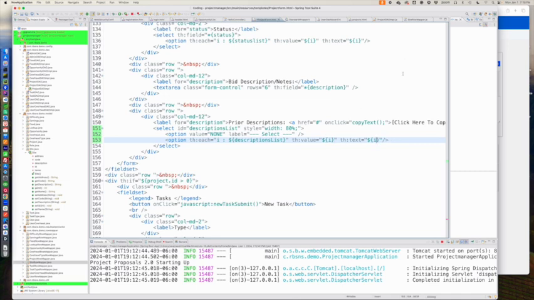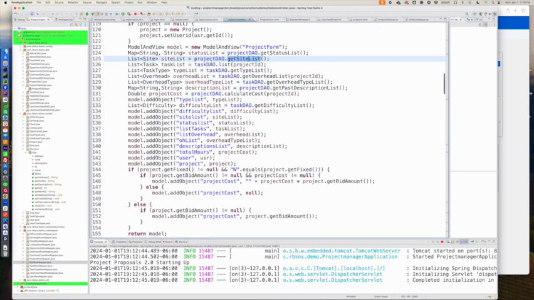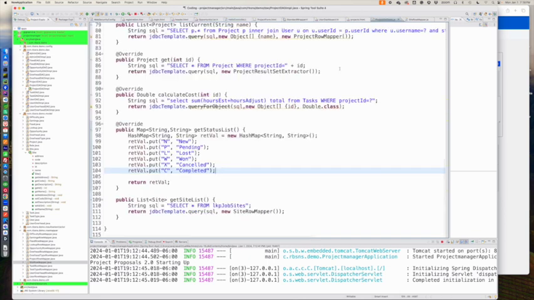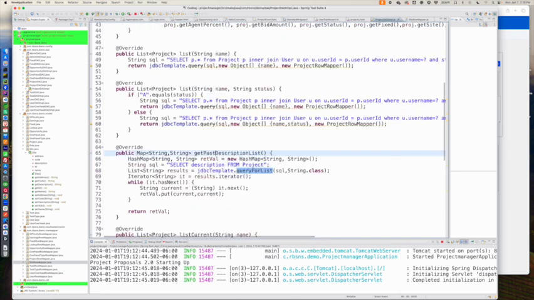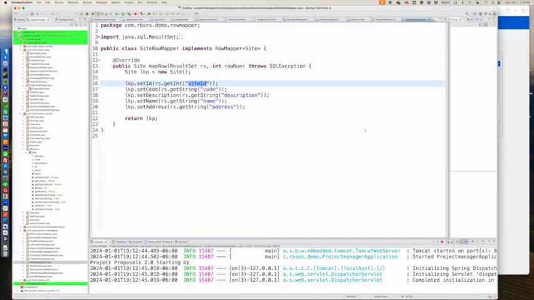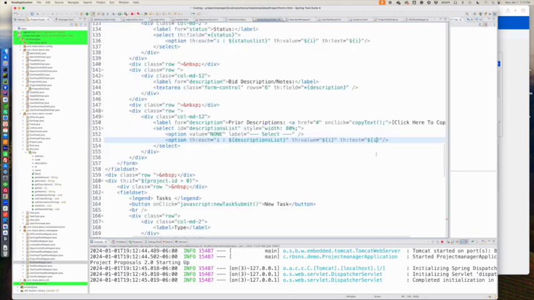Let's go look at our descriptions list. If we go look here, in our Hello controller, descriptions list is description list, which comes from the DAO get passed. So if we go here, project DAO, get passed, and get past descriptions, it's just select description. So that's going to be a straight up text. Whoop. So that's easy enough to fix.